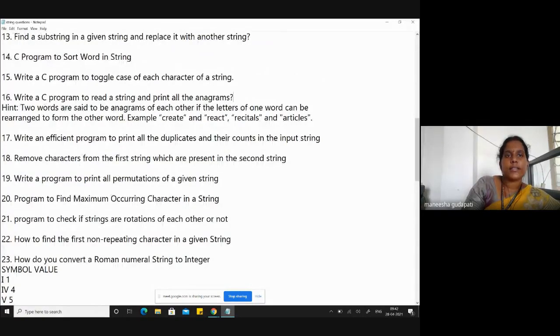Toggle case, short words, replace. Write an effective program to print all the duplicates and their counts in the input string. So how to do this program?